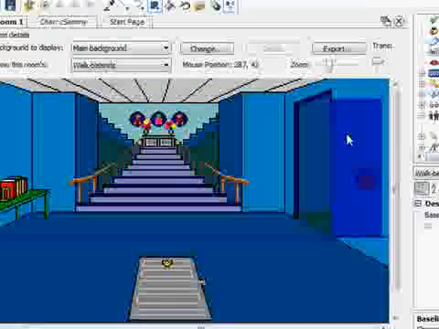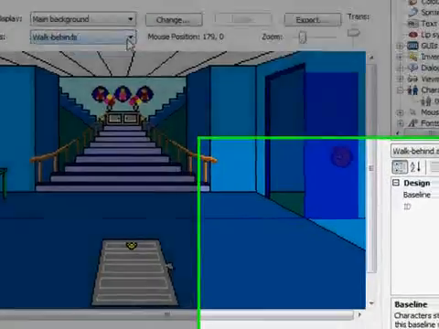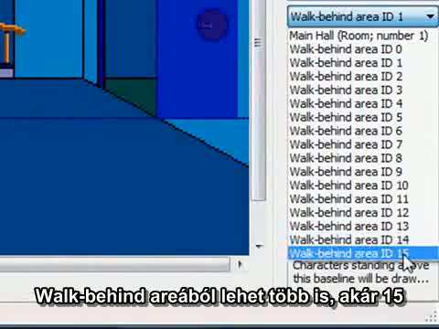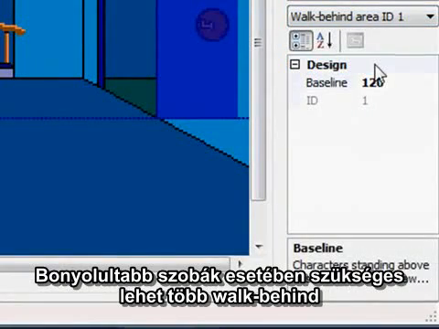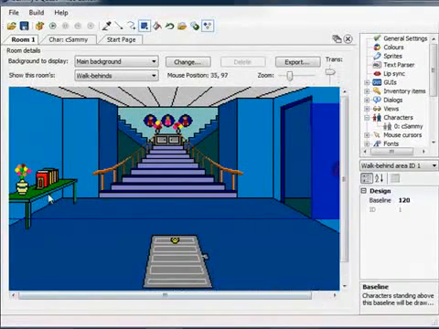Another thing I want to say about walk behinds, as with walkable areas, is that you can have several of them. You can have up to 16, from 0 to 15 walk behind areas. You might think, why would I want more than one? Well, I might have had a closet over here that had a different baseline and everything like that, and I may have wanted a different walk behind area. You can do that. You can have up to 16 of them.